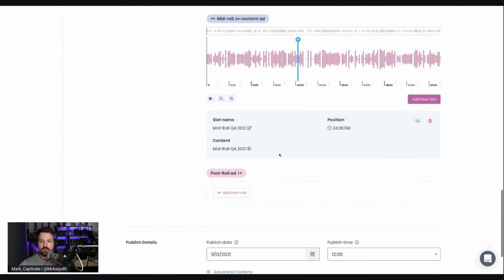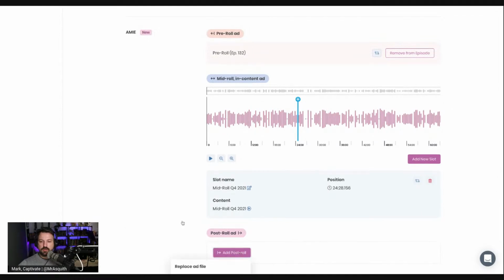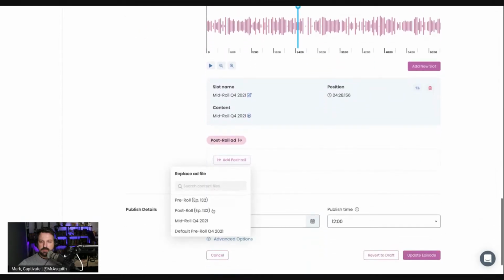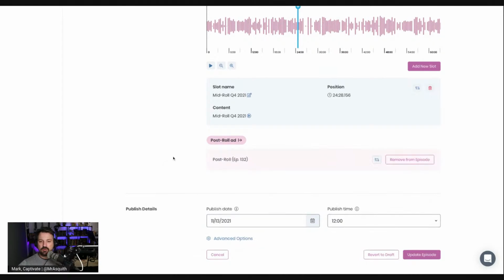I obviously clearly don't want to. And then I'm going to add the post-roll as well. So I'm going to go ahead, click Add Post-Roll, and choose the post-roll for episode 132, which is 5 minutes, 10 seconds of extra content.